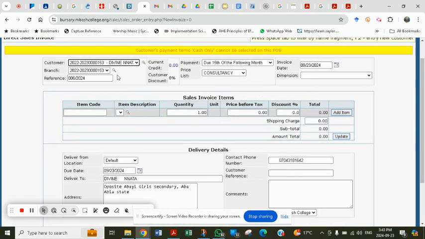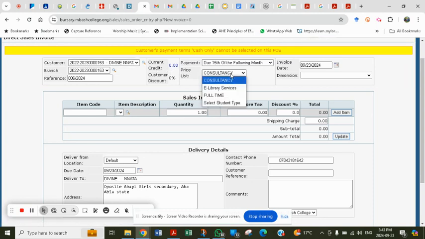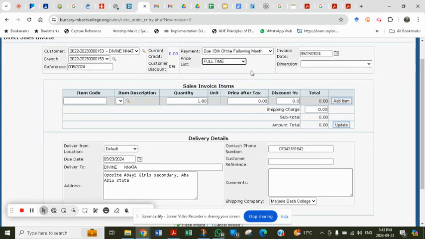So here you confirm that this is the student ID. This is the student ID as well. This is invoice number 6 2024, and there's no amount that they are owing us right now. As the current credit means they're not owing us. We've not given them an invoice as at this time. So they are full-time students, so I'll use full-time students.